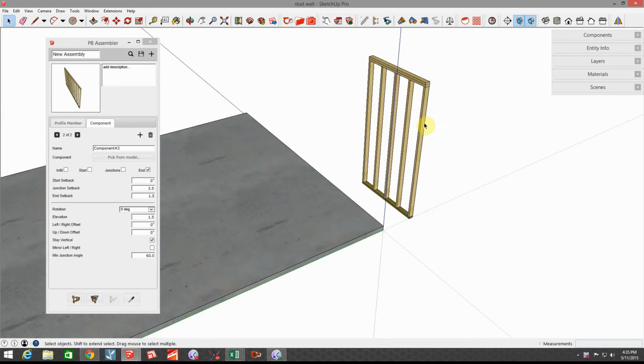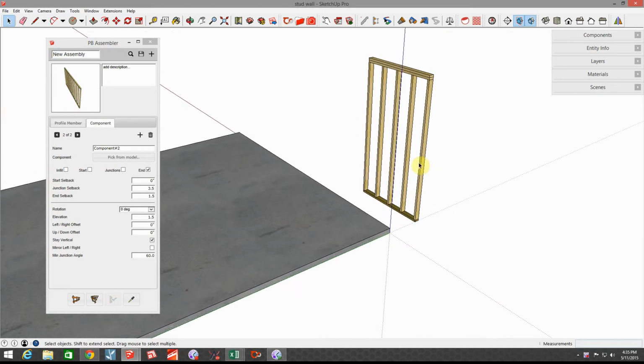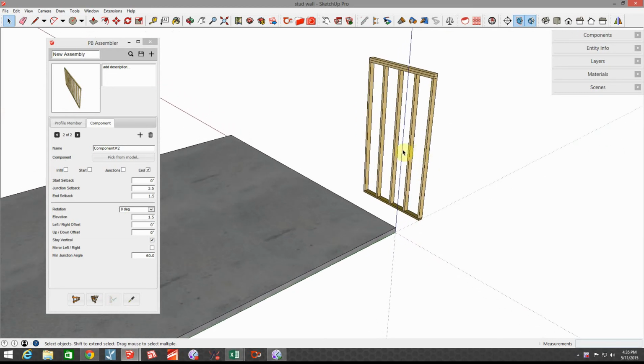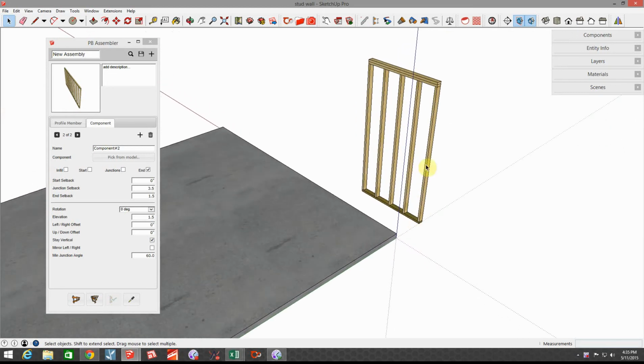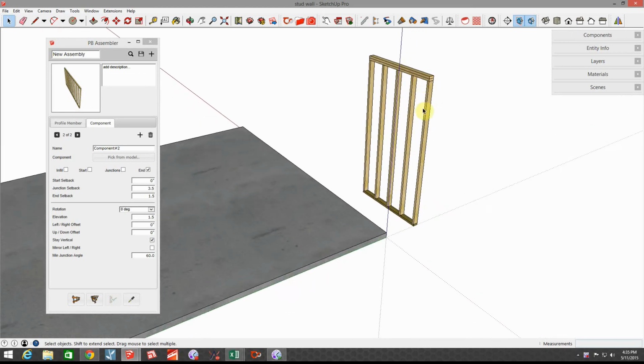So in this example we have the simple 2x4 by 9-foot wall. It's 9-foot pre-cut studs on 16 inches on the center. We have a treated bottom plate and we have a double top plate of SPF plates.